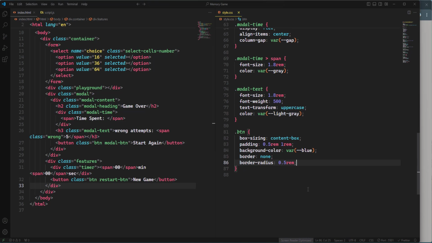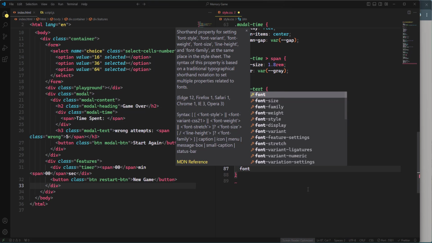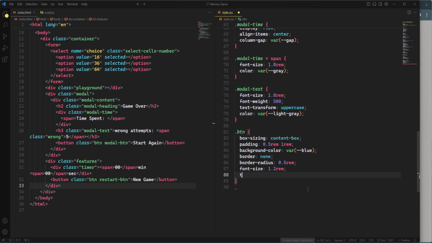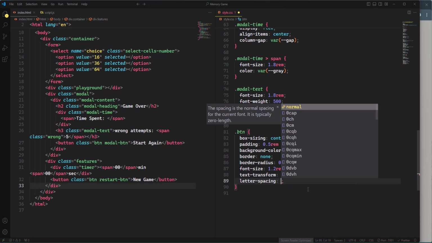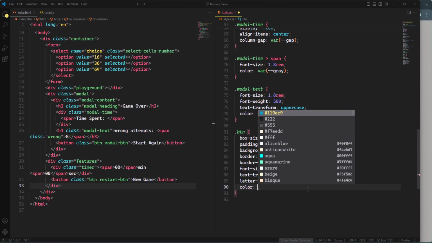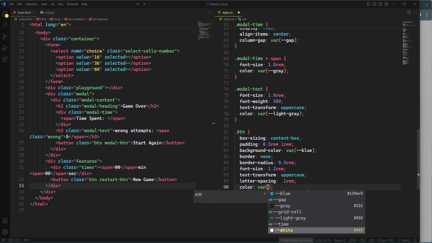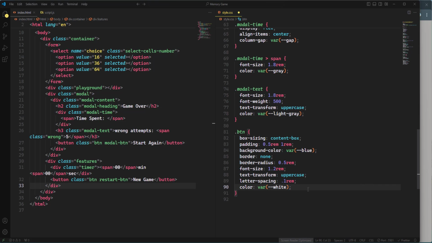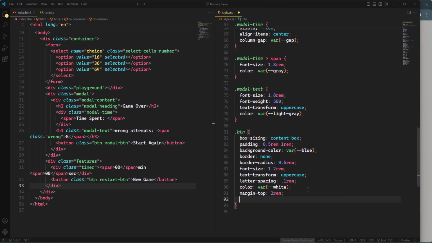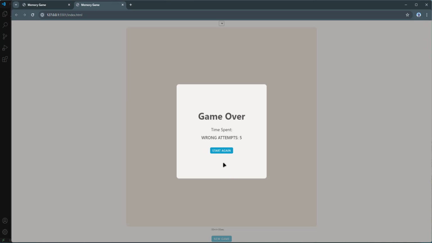Next thing that I'm going to do is to define the font size, and it's going to be 1.2 rem. Then I'm going to make the text uppercase. Also, let's go ahead and create some space between the letters. Let's set it to 0.1 rem. Then change the color of the text. I'm going to use white color. And finally, let's set margin at the top to 2 rem. Also make the cursor pointer. Okay, so that's it about the buttons.